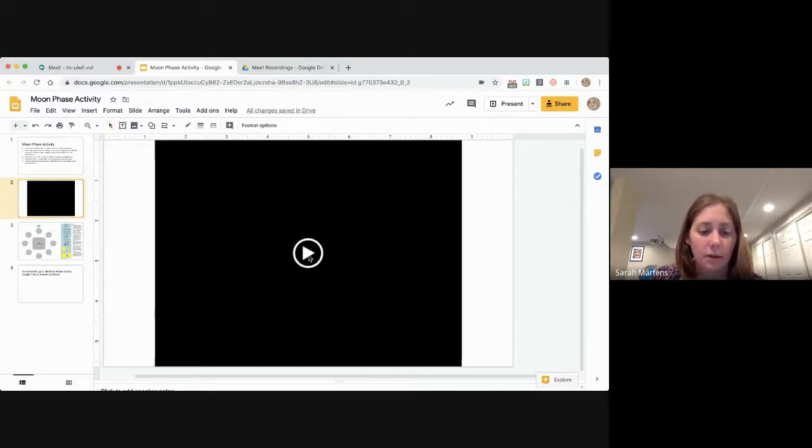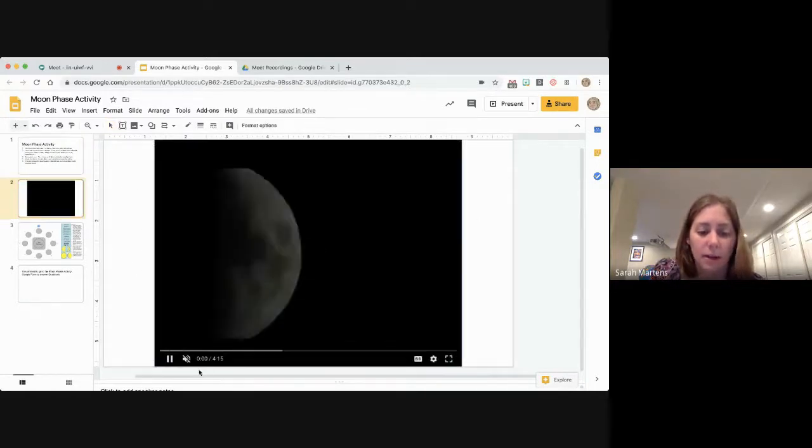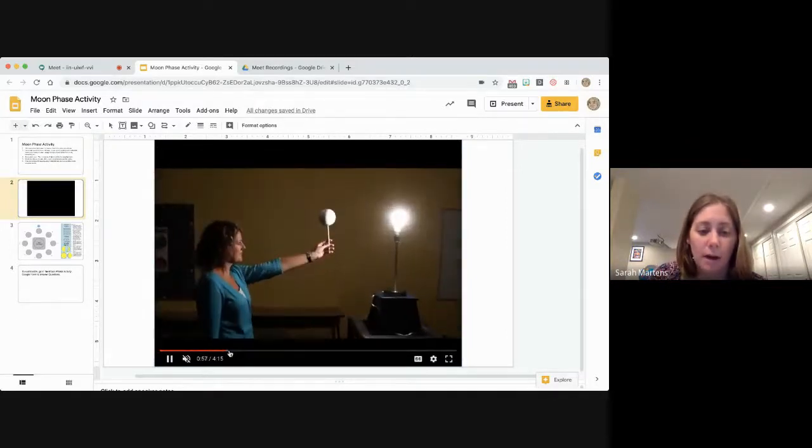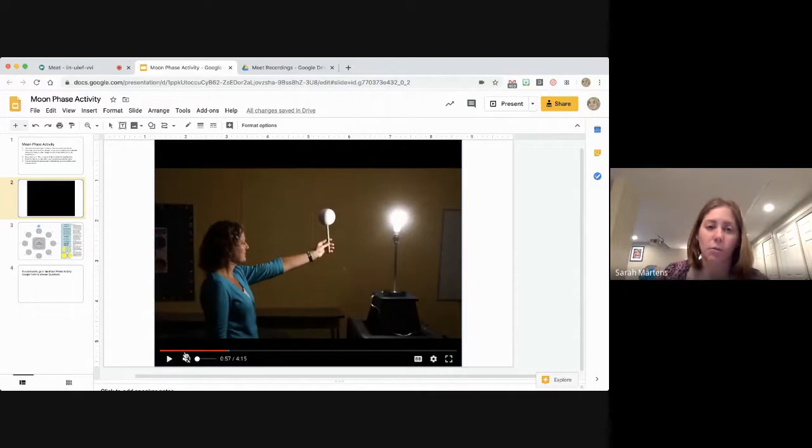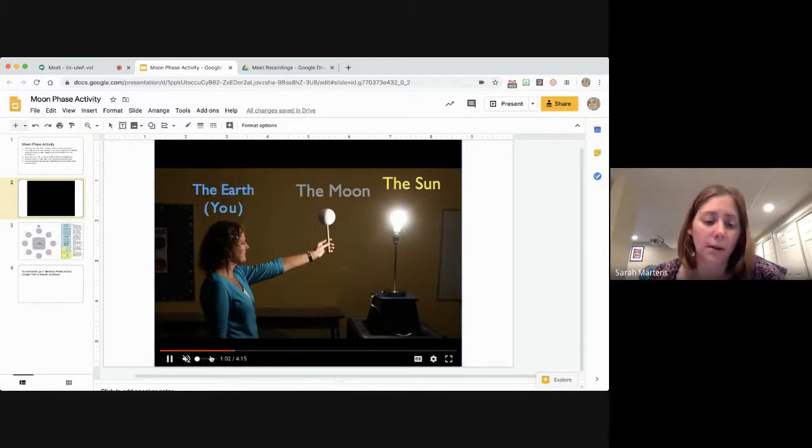On the next slide, you'll see the video. Like I said, if you don't have the materials and you can't do this, you can watch the video. If you do have the materials, it's also good to watch it just for a little bit to see how she is doing it. You're going to stand 4 feet away or so from the light, and you're going to look at the light and hold the ball out in front of you. It's important that you're going to move counterclockwise.